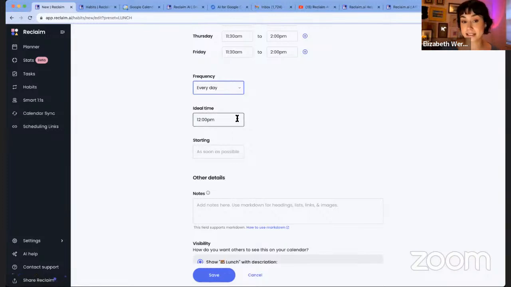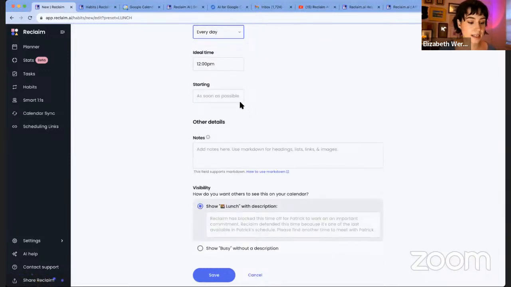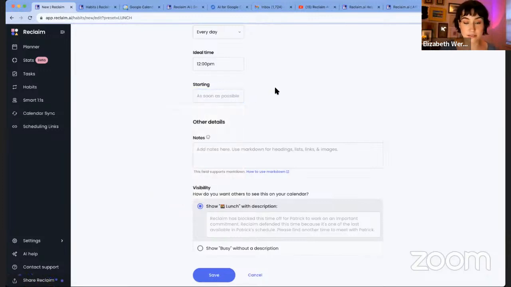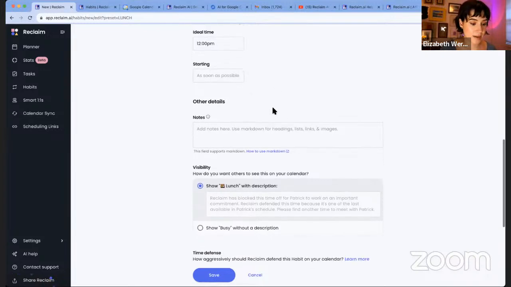You can give Reclaim an ideal time. So we have this time range. Ideally, if it's available, I'd love to have lunch at 12. It's a good time for lunch. And you can set this to be whatever you want it to be. You can also set your habit or event to start at a later date of your choice. In this case, I'm going to leave it as soon as possible so Reclaim can start blocking in lunch ASAP.